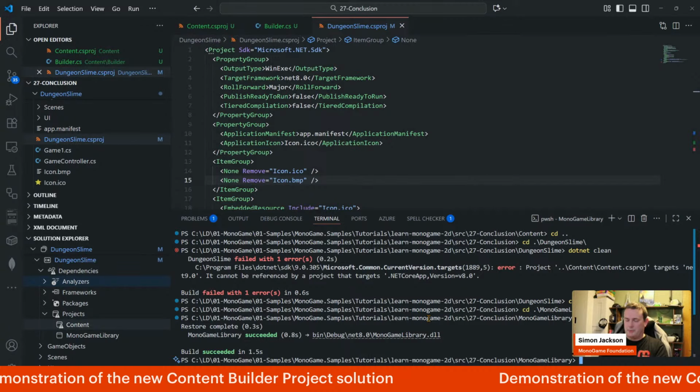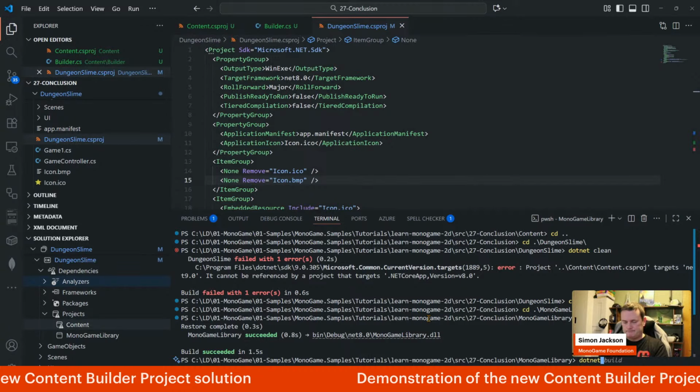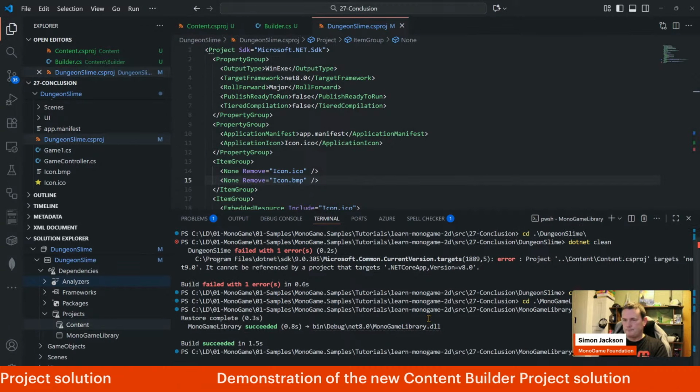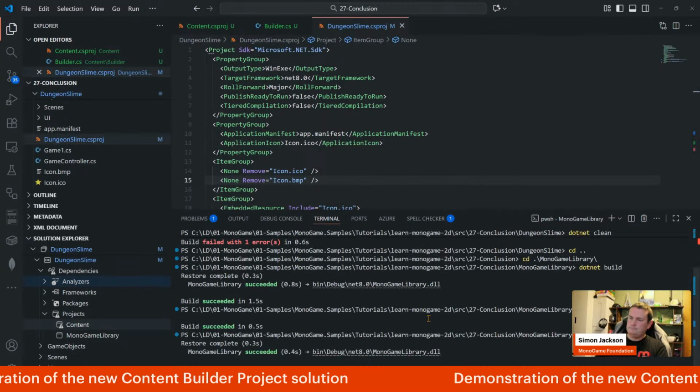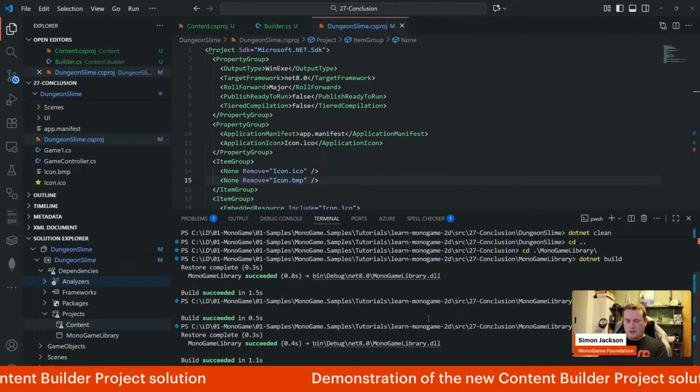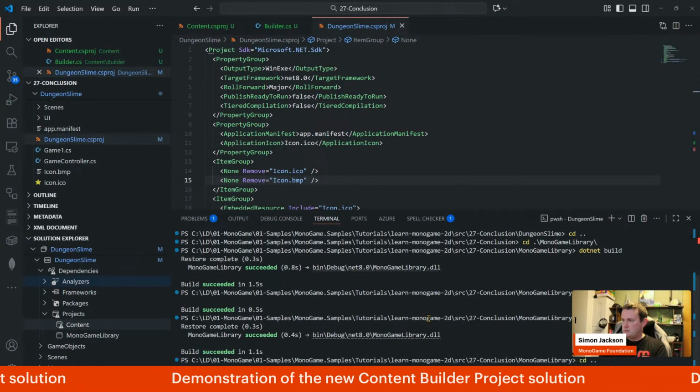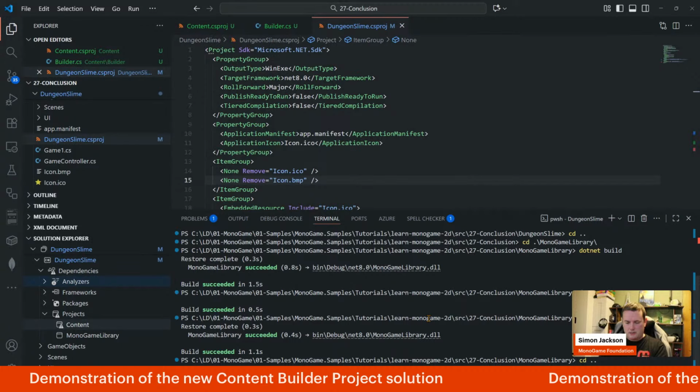Let's do this properly. Clean and then build. And the dungeon. Clean.